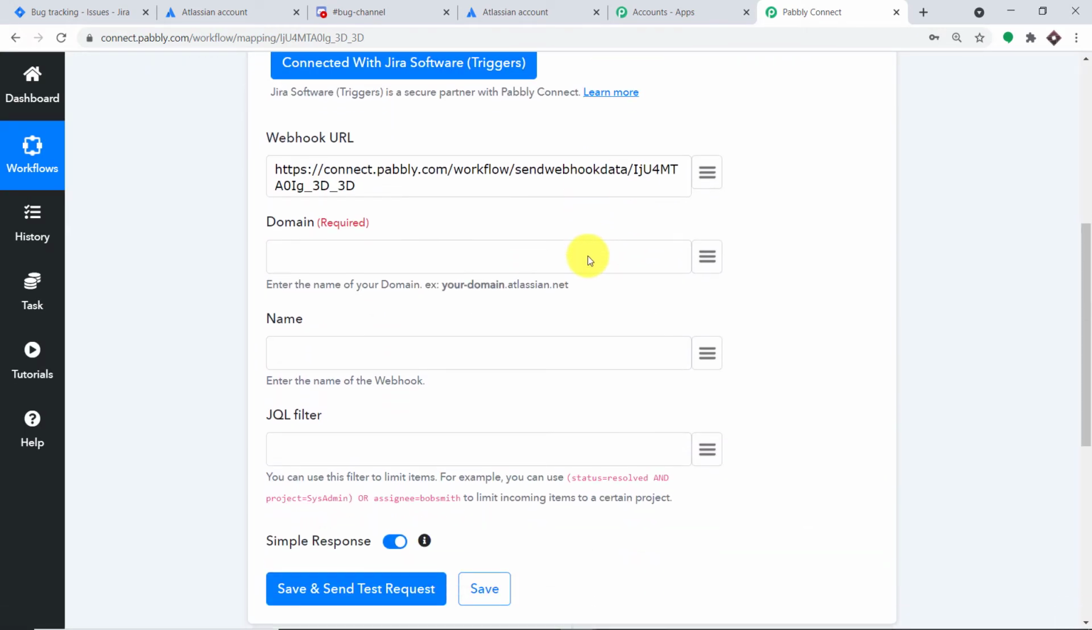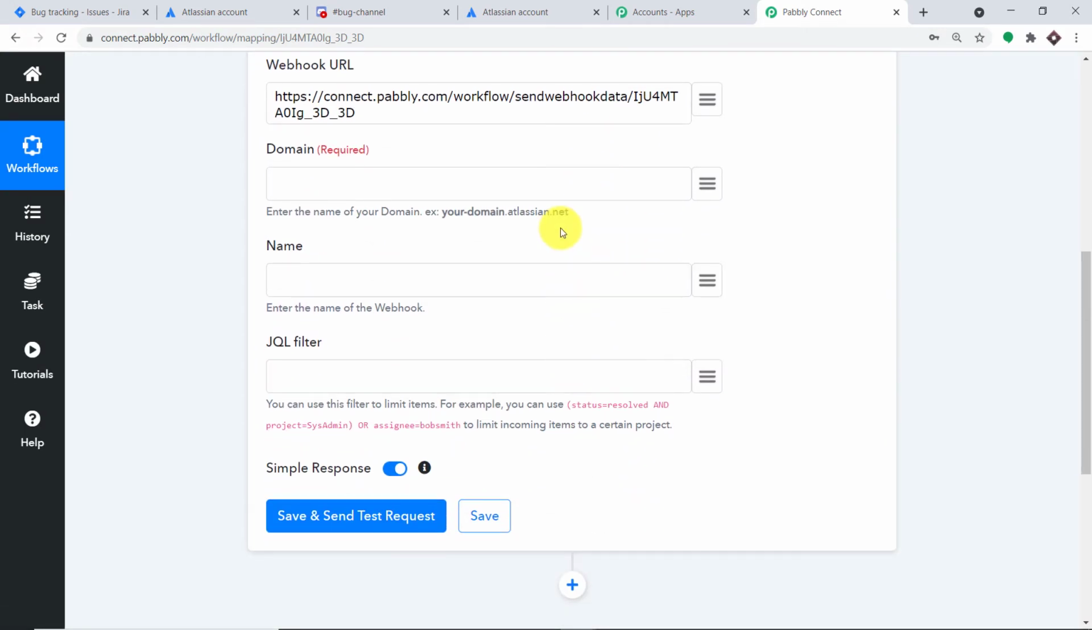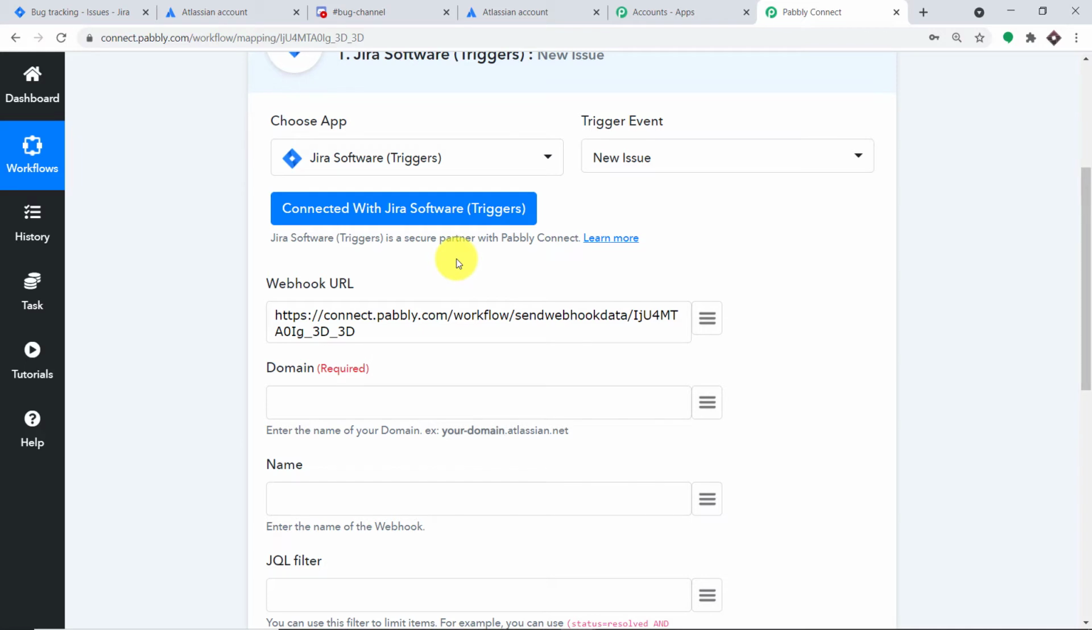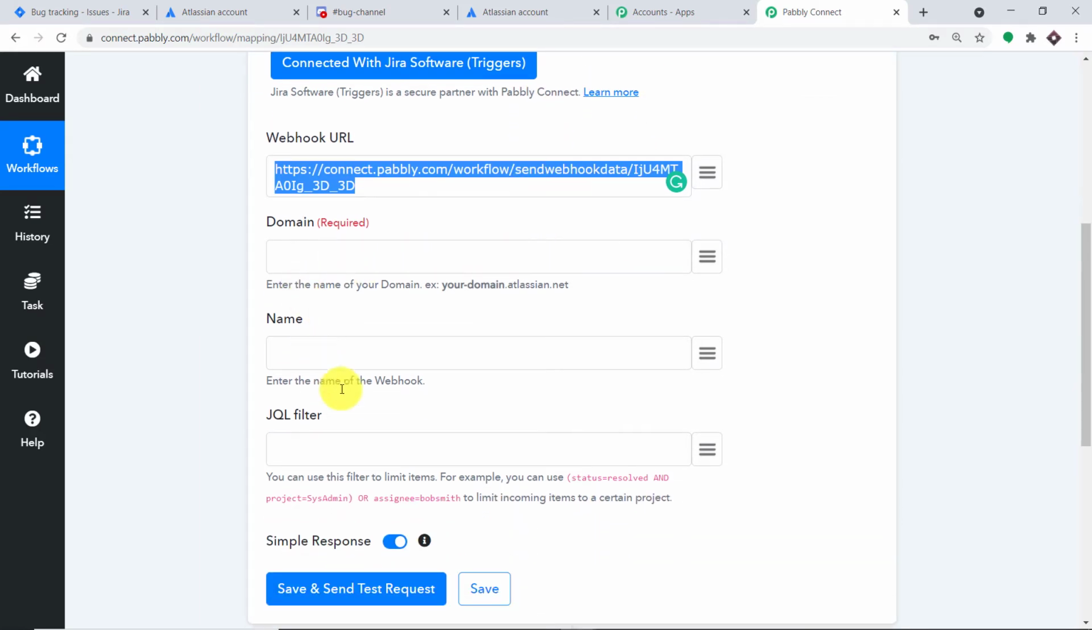When you click on save, a set of blanks appears in front of you. The purpose is that we are trying to integrate Jira to Pabbly Connect. Usually, when you connect with the triggering software, there is a webhook URL, and we copy this webhook URL into the triggering software to get the data. But in this case, we have to enter these fields.